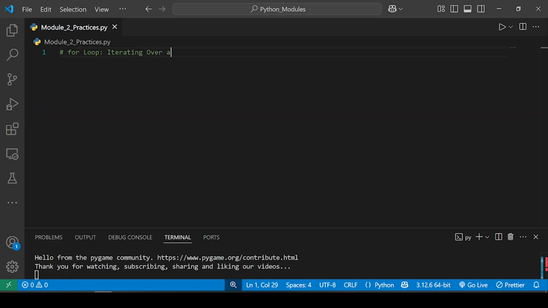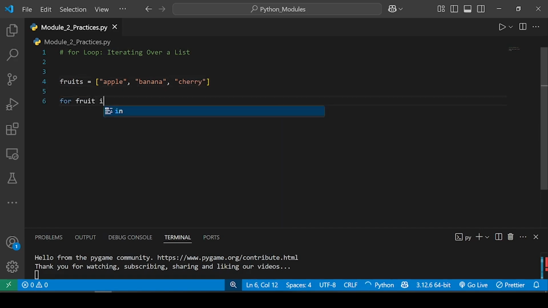Now we are going to look at the for loop iterating over a list. For example, we have fruits equal to apple, banana, and cherry. For fruit in fruits, we want to print the value of each fruit, and the output will be apple, banana, and cherry.